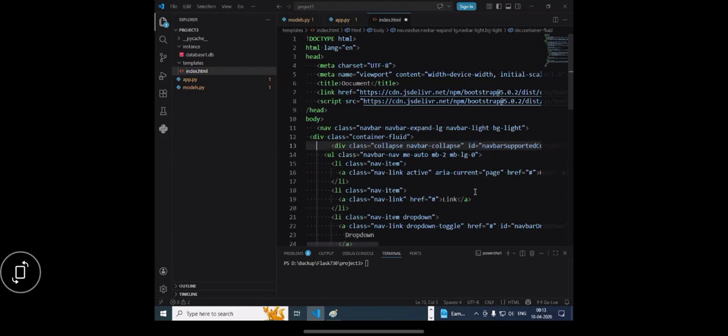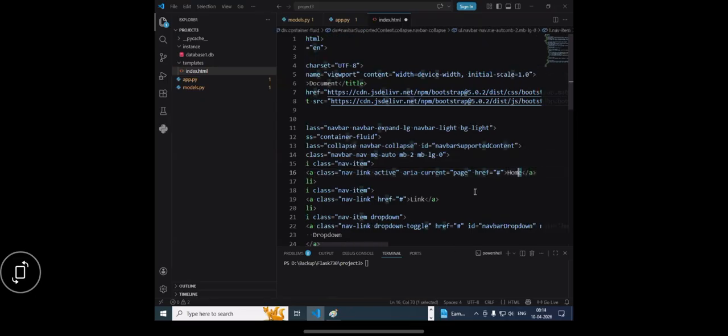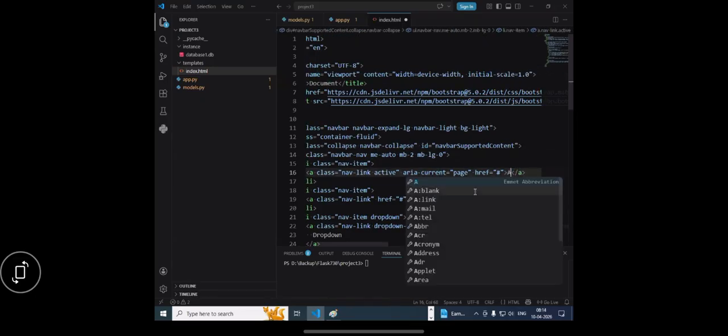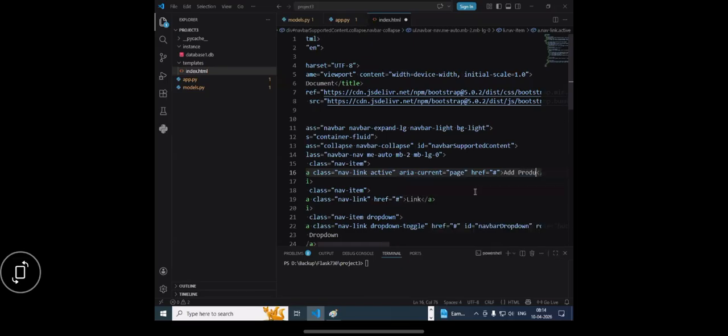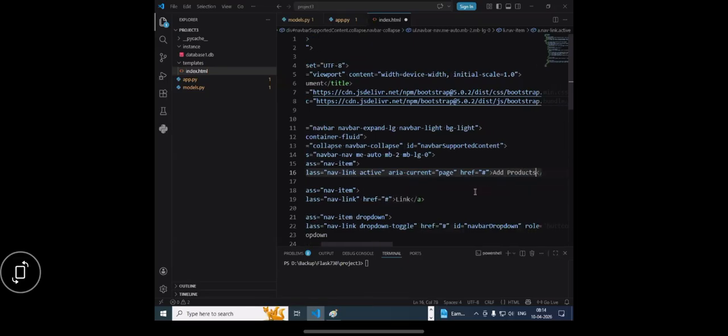Okay. See, this is I'm using a predefined one. So this is home, right? In the place of home, I'm just writing Add products. This is add product. In the place of home, I display the records.